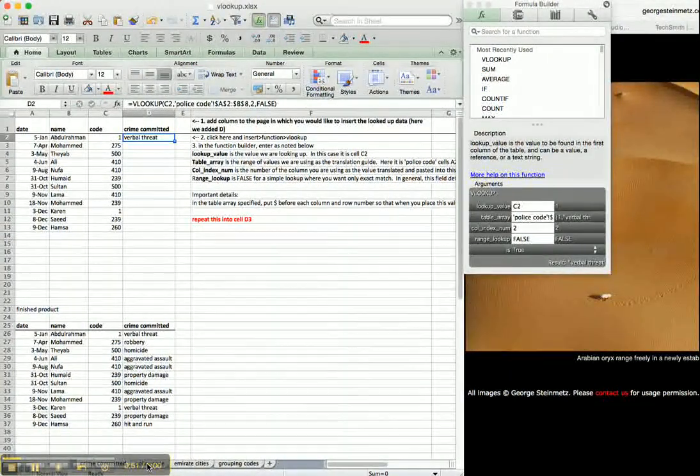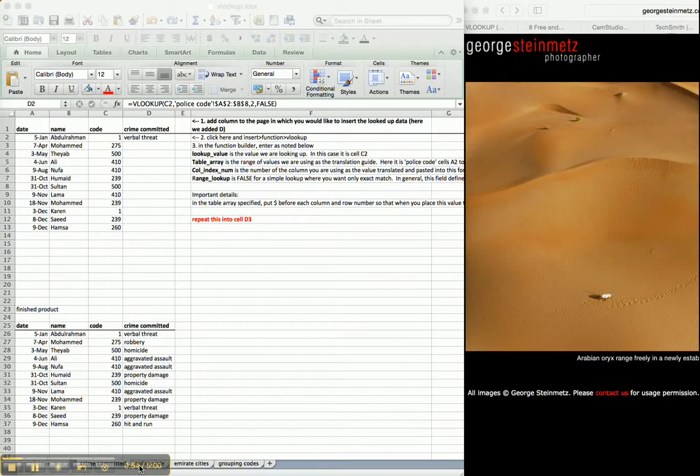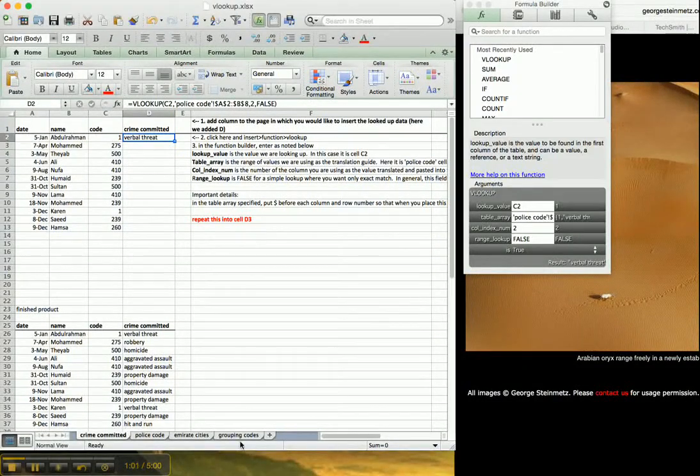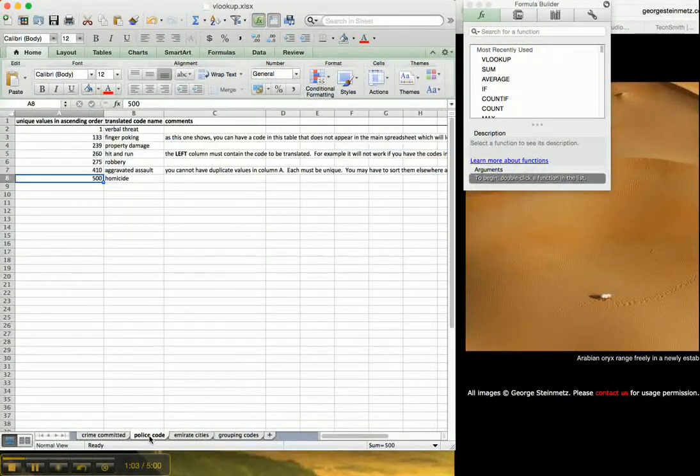So we'll go down. On the bottom I have already created a tab that says police code. And the unique values that I had to resort into ascending order. This is important. If they're not in ascending order, then Excel just gets buggy about it and doesn't like it. This I wrote translated code name, meaning this is effectively a translator, so I wanted to translate from this code to a name that makes sense to us.